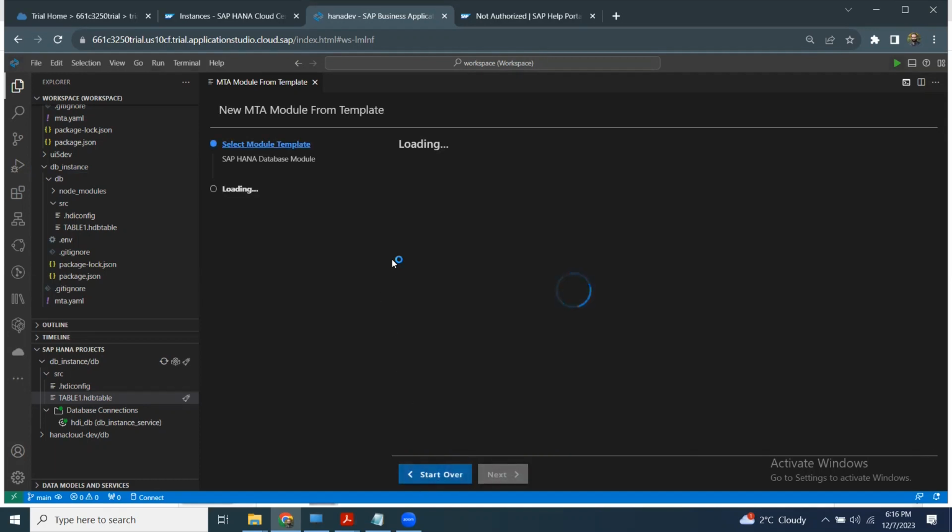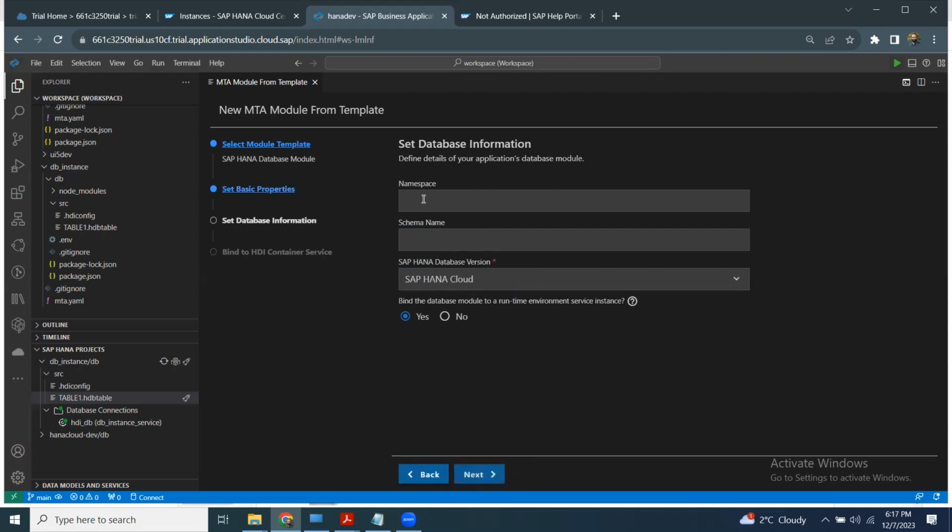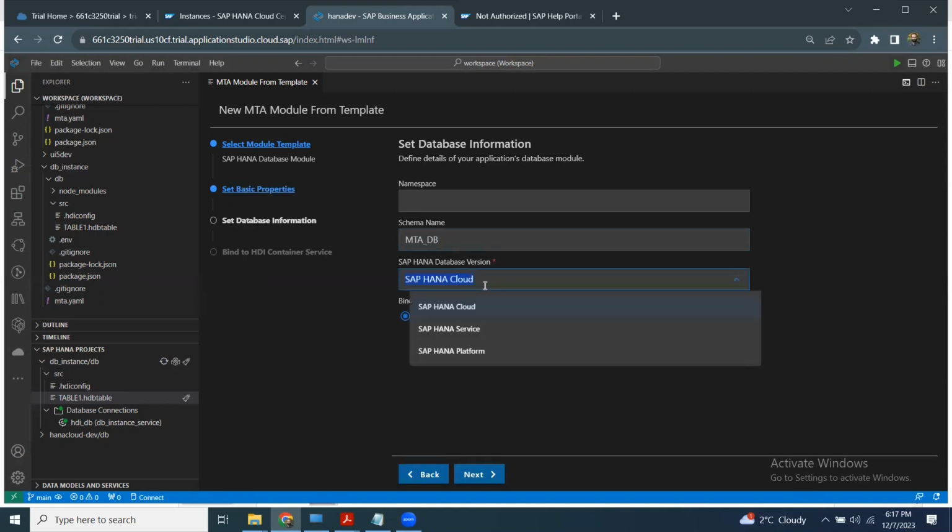It takes me to the same template that we used to get for creating a new DB project. So I'm going to choose a DB module name. It's proposing a different DB module name, I can put MTA underscore DB. And then here the path. You can see that this is going to go into the project called DB underscore instance. That's my project name and project path. Then choose next. I'm not giving a namespace. I can give the schema name, say MTA DB, and I can choose the database version. In this case, it is going to be my HANA Cloud.